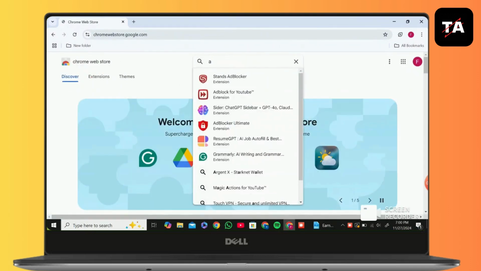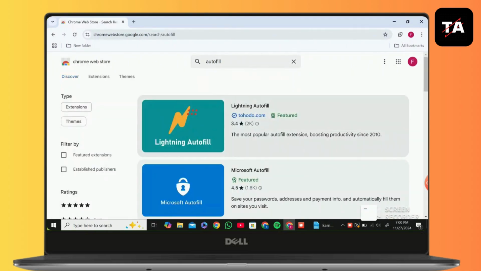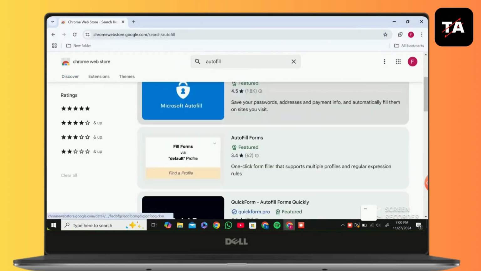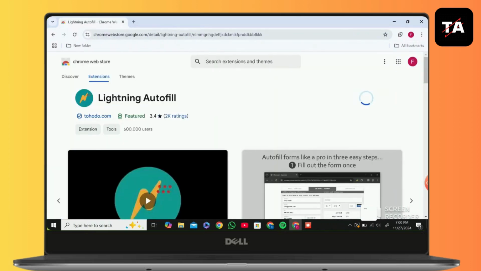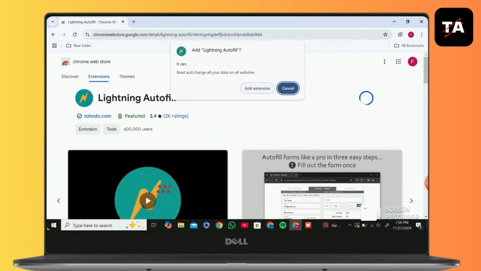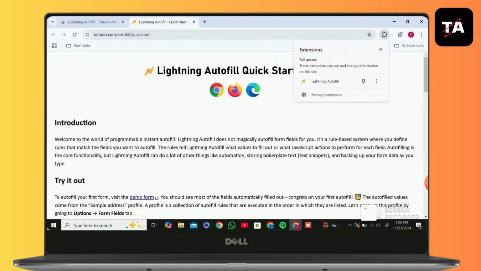Then click on Search Extensions and Themes and search Autofill. You'll find all these autofill extension options. Click on the first one that pops up. Then click on Add to Chrome, Add Extension. As you can see, it is being added.